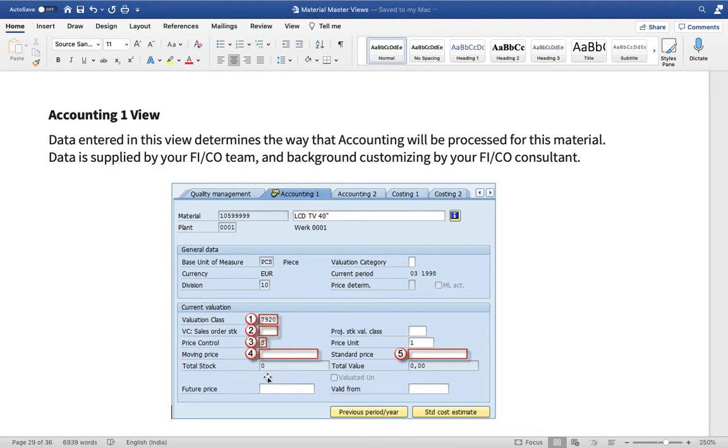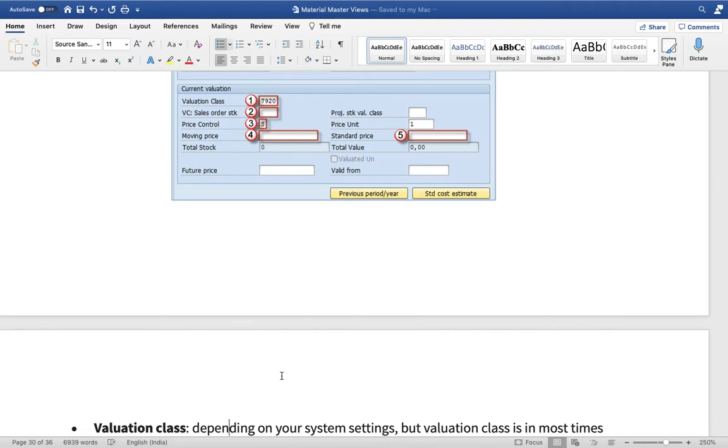Again, similarly, some of the data will come by default from the previous settings. The general data will come, and in the accounting view valuation area, some of the data will have to be put. So the first data is valuation class.